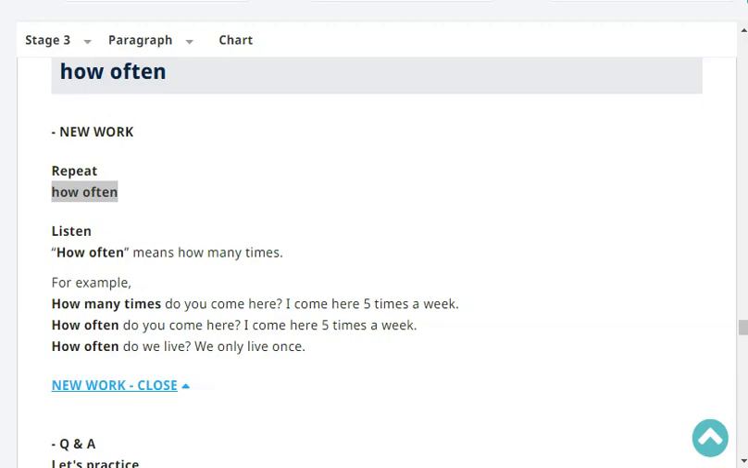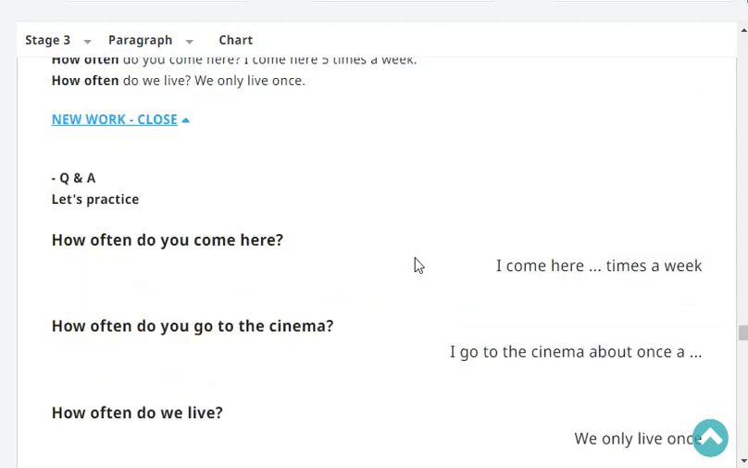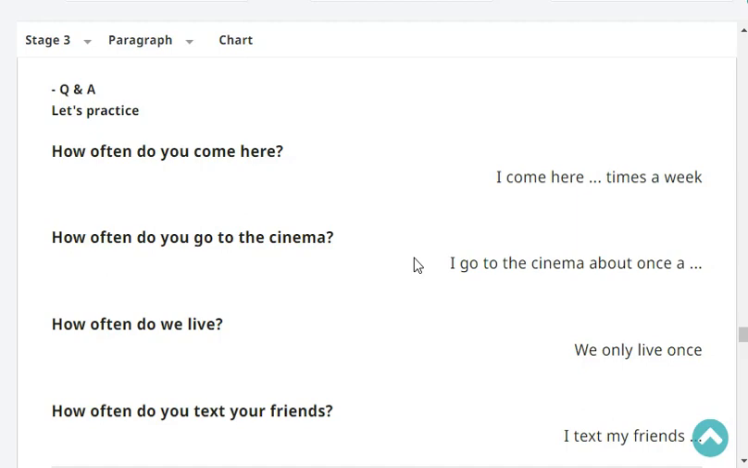How often do we live? We only live once. Okay, so let's practice. How often do you come here? I come here 5 days a week. Very good. How often do you go to the cinema? I go to the cinema about once a month. Very good.